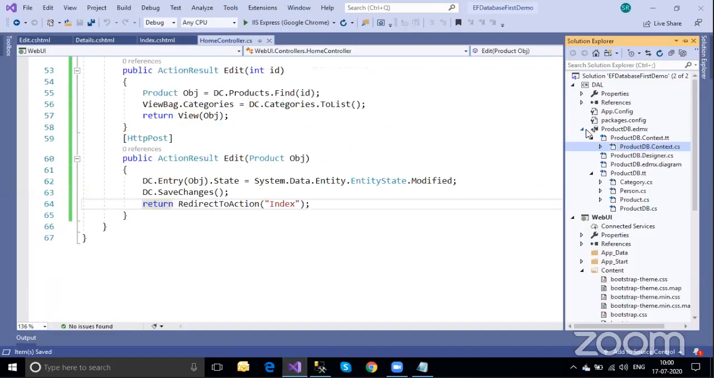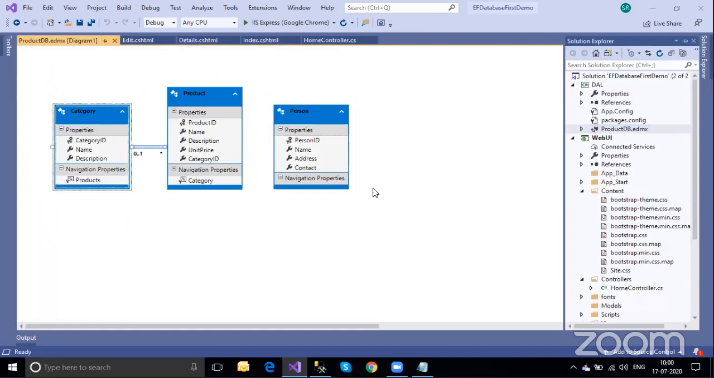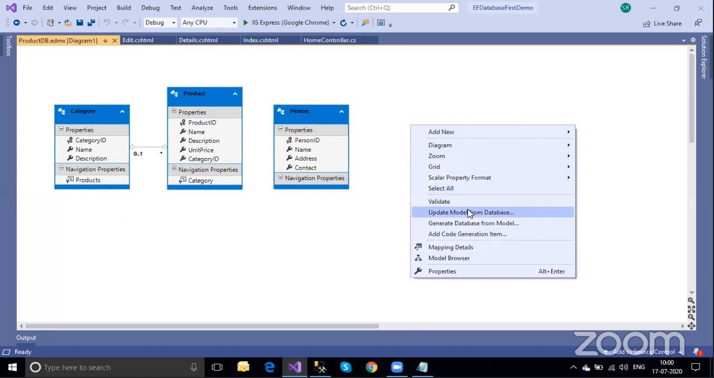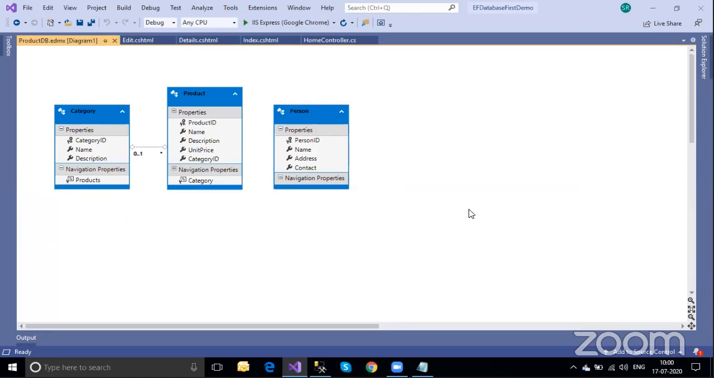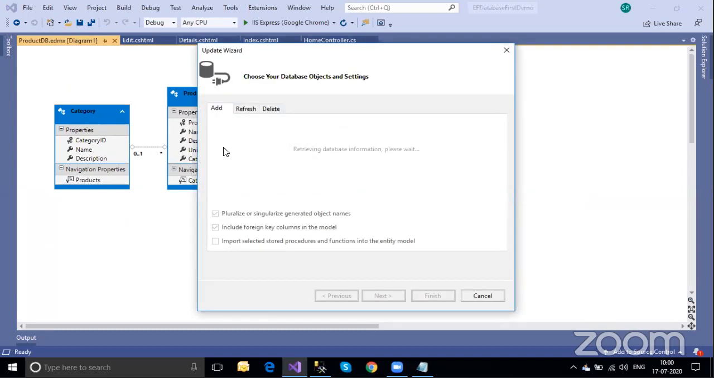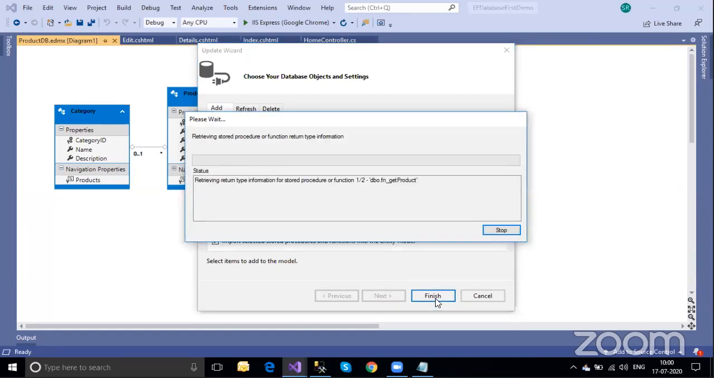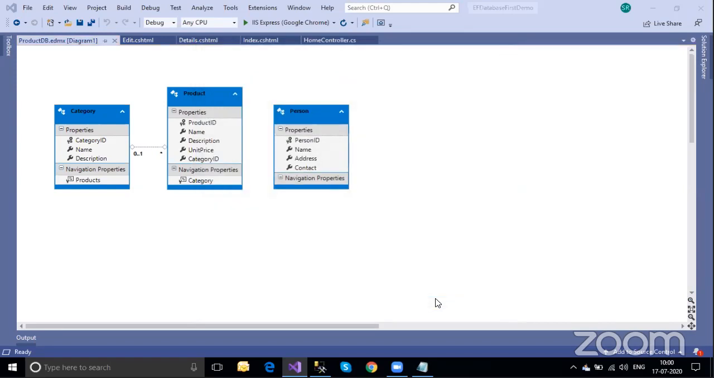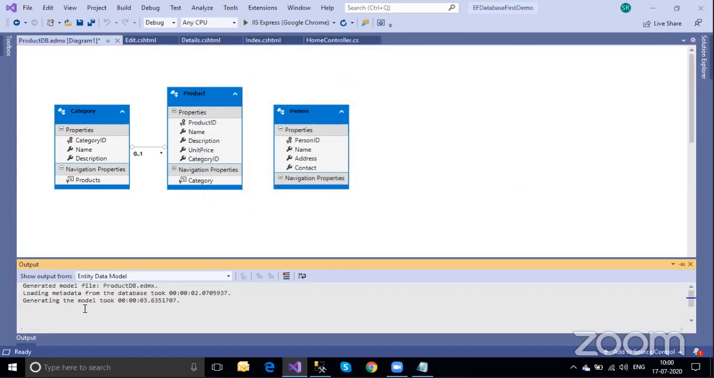Fine. Let me go to the EDMX file, and I want to get them again. So how can I go to the model browser? EDMX file, update the database, and add is available. There, if you open that dbo, it shows what functions and stored procedures are available, and just click on finish. Now just wait a while. It takes a couple of minutes to add everything. Once it is done, you can see generating the model. It took around 3 seconds to generate it.